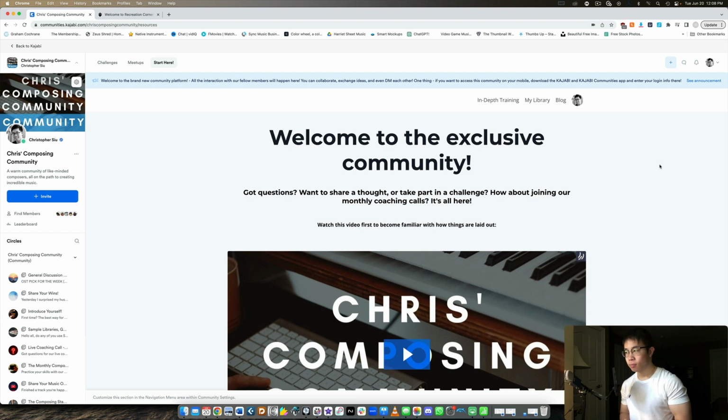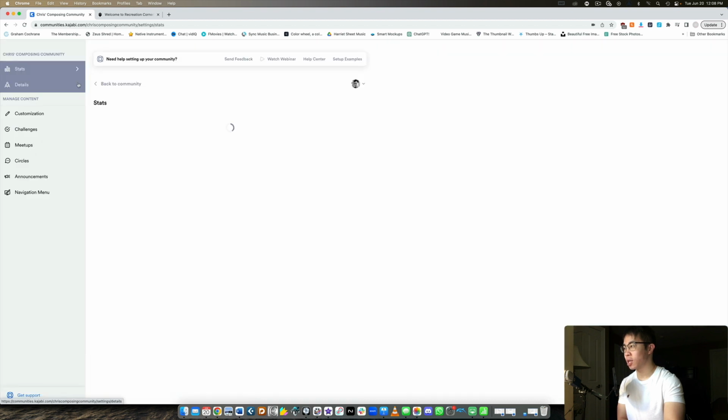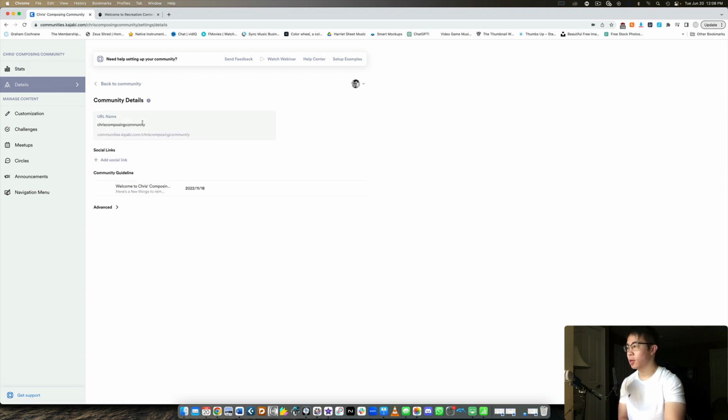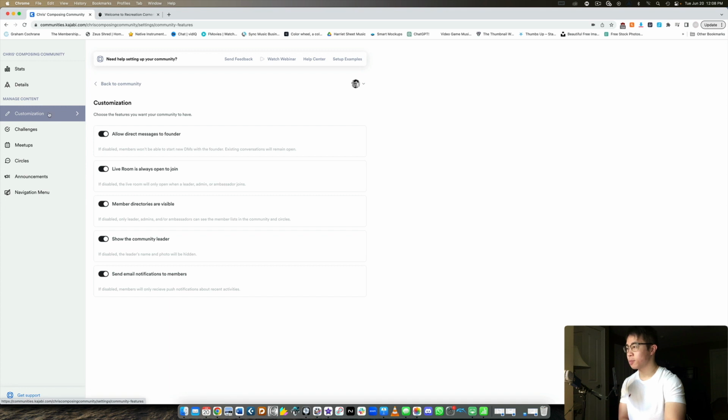But oh, yes, I also forgot to share the backend with you too. As the admin or the moderator of this community, you have access to the backend, of course. Here at the top left, you have this little gear icon, which is settings. Here you have the different content that affects what they see, right? Here are the stats, here are some of the details. But then let's take a look at customization. Allow direct messages to the founder, so people can message me directly.